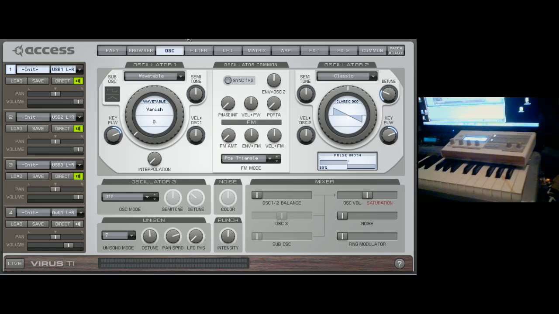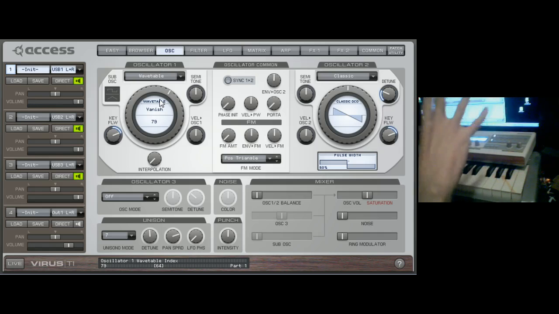So we'll pick vanish, right? It's a very, very sine-y oscillator, and then you can adjust it. So he's basically taking this special waveform and then doing magic to it, basically.